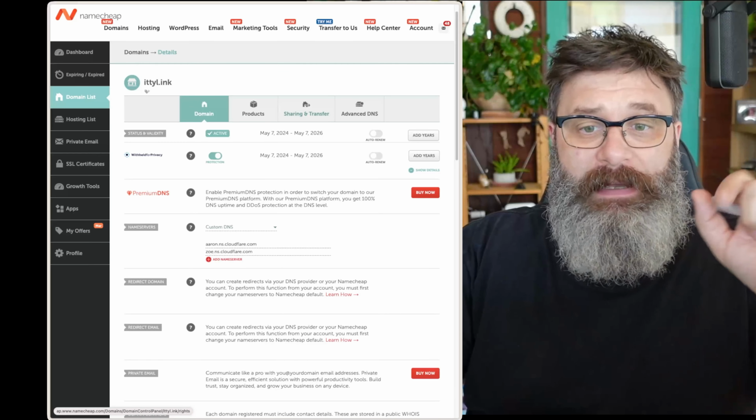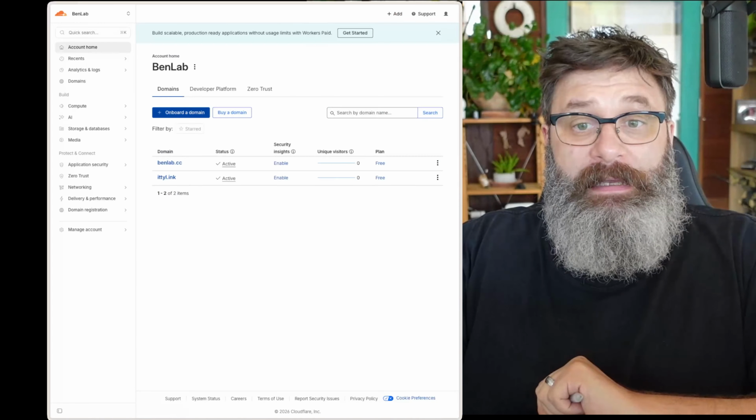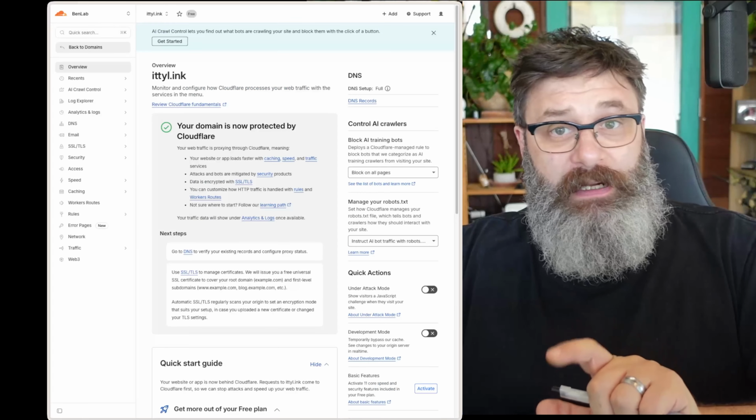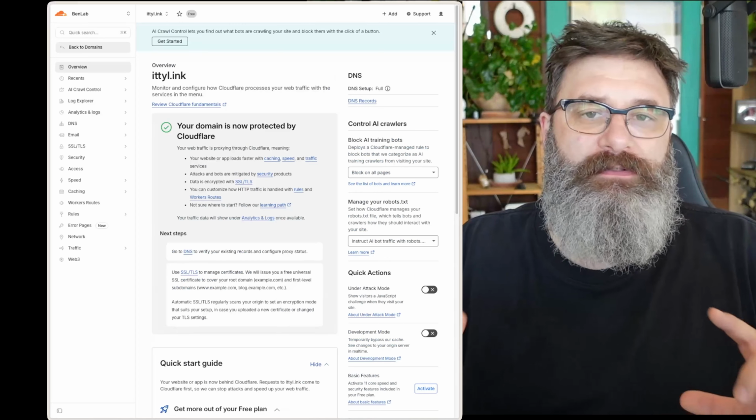First off, in the domain, I have set my DNS to point to Cloudflare. In Cloudflare, I have onboarded a domain name and it's all set up. It takes only a few minutes and is very easy to set up. Now I'm going to set up my tunnel.